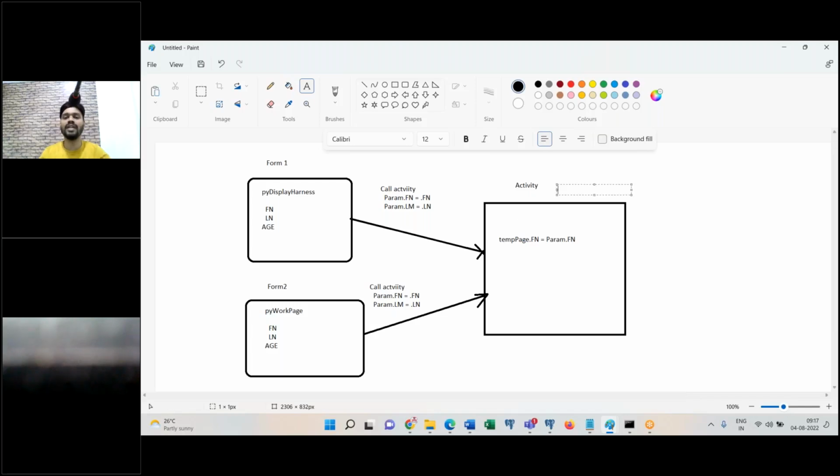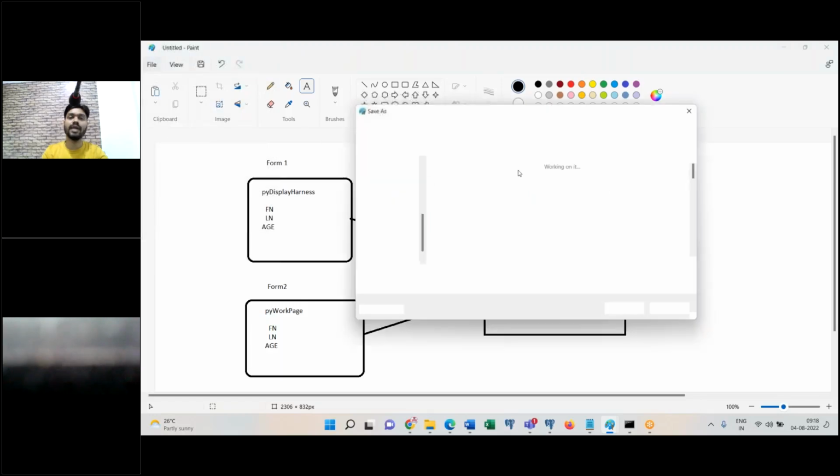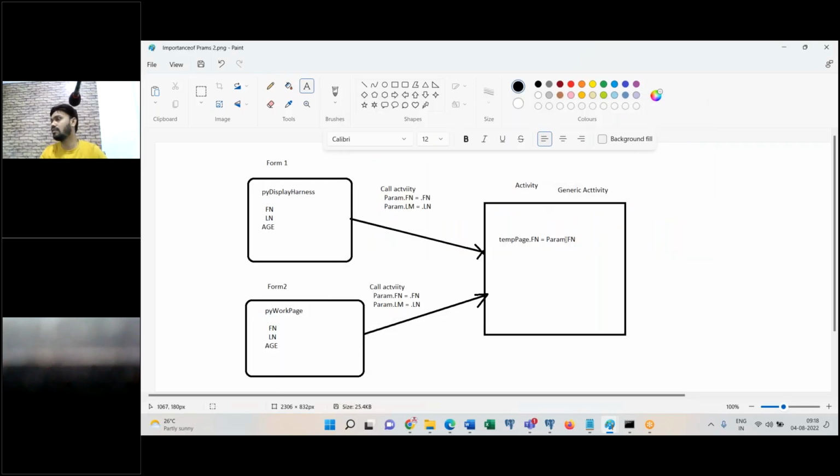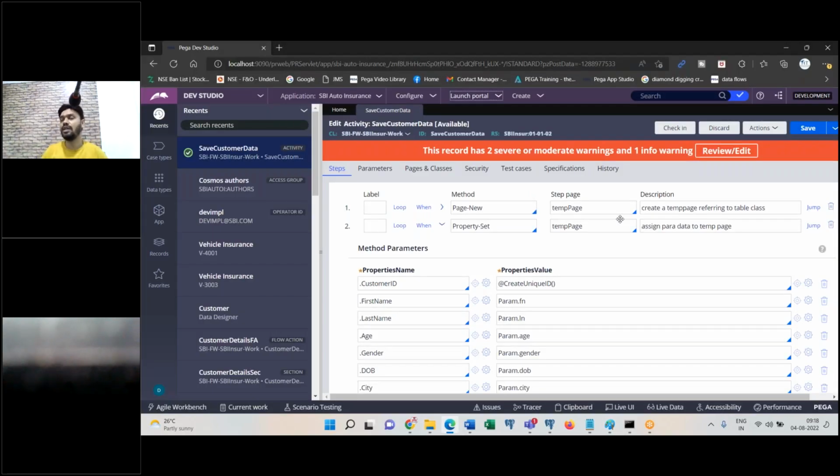Okay, this is now going to be a generic activity, right? So parameters make your activities more generic to be used. Understand? That is the advantage of using parameters. Everyone clear? So this is the advantage of using parameters in the activities or any other rules.